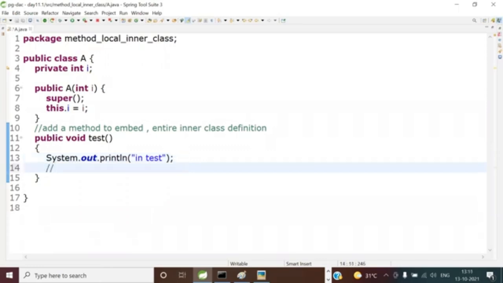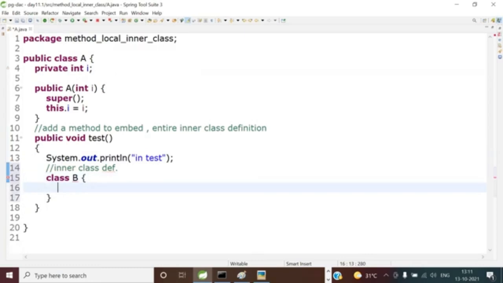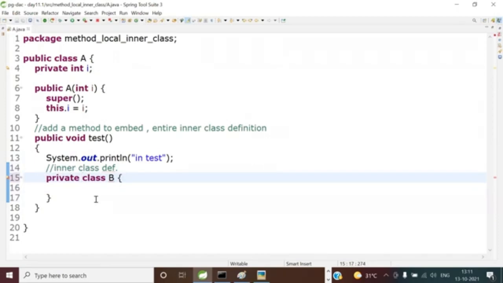So can you add an inner class definition? The answer is yes, and that is what I'm showing you. Create a class inside and let's call it A, or you can call it B, whichever. You got it? So here, when you say class B, try to make it private class B. So check the rule, because you should try it out and you can refer to it.